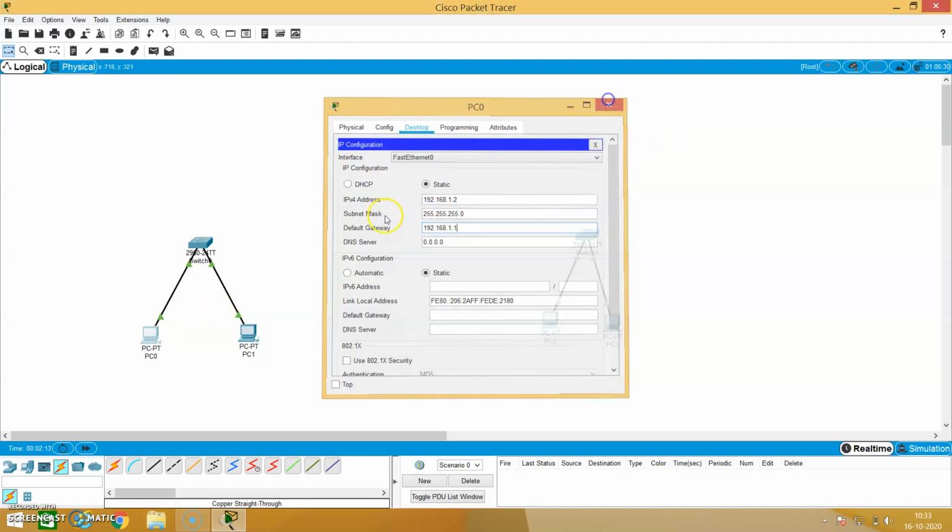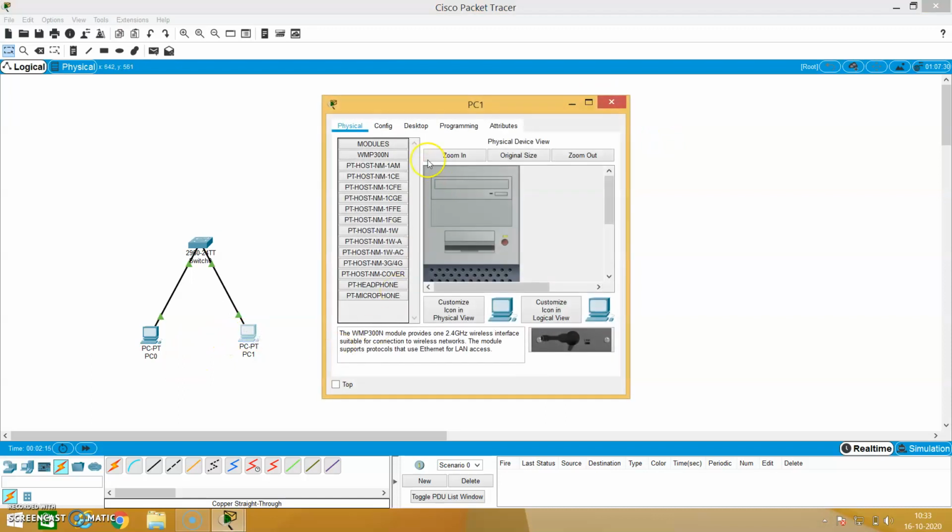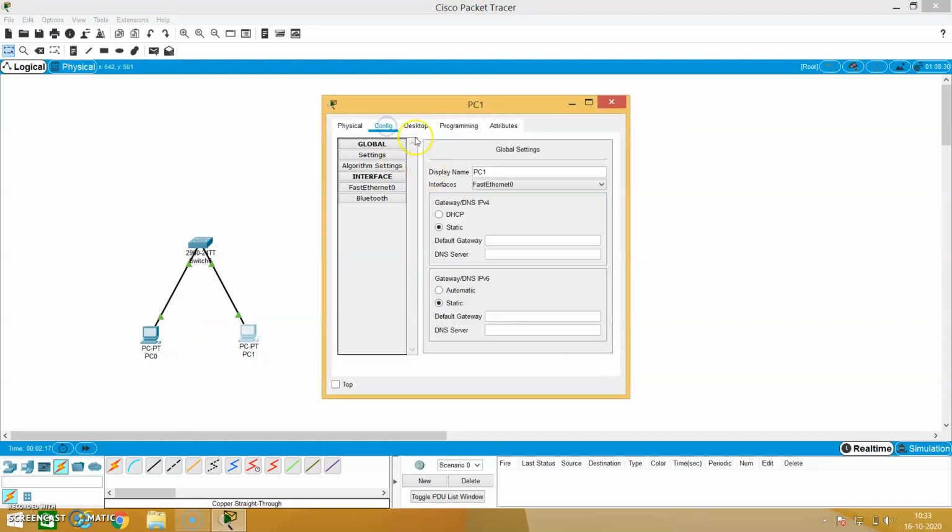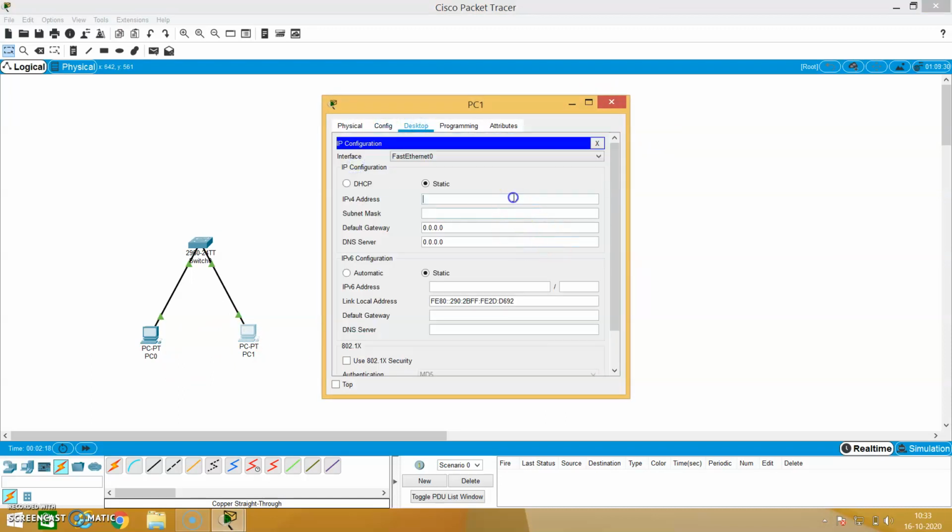I now close this and take the second machine. 192.168.1.3 as the IP address and the default mask, and give the gateway 192.168.1.1.